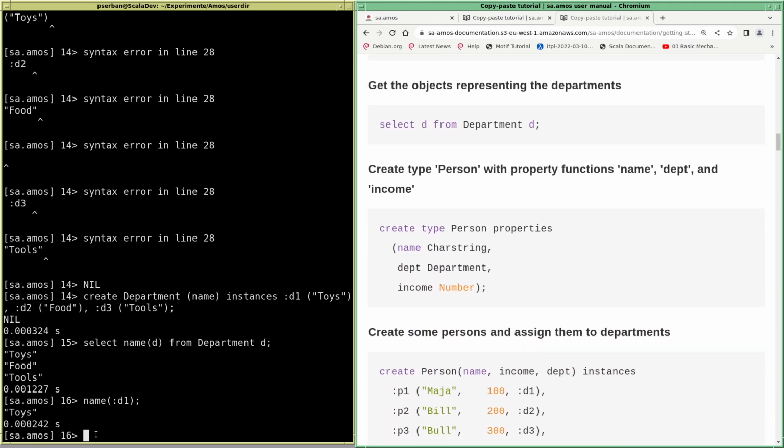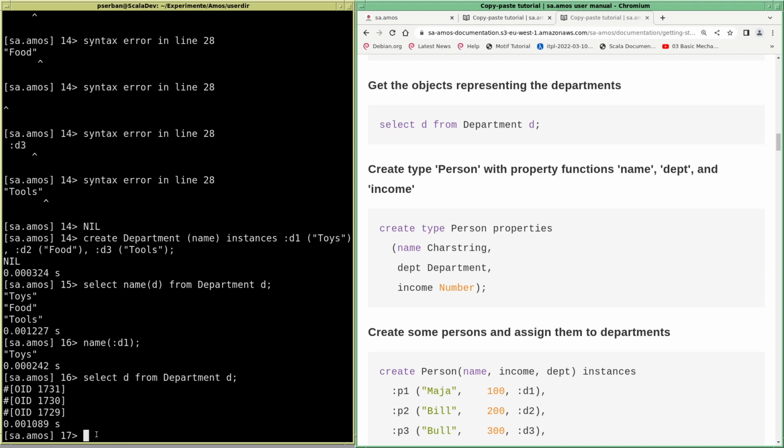And I will select right now all objects representing the departments. So whatever is in there, I will retrieve. Select D from department D. And here they are. But objects and without information. So let's create another type.